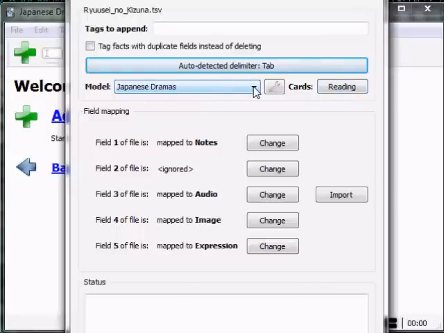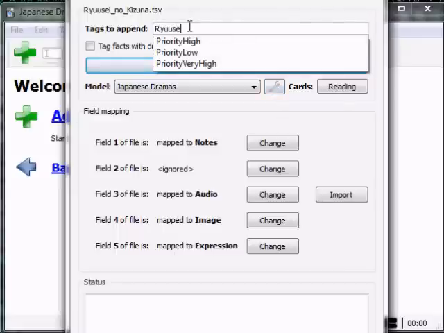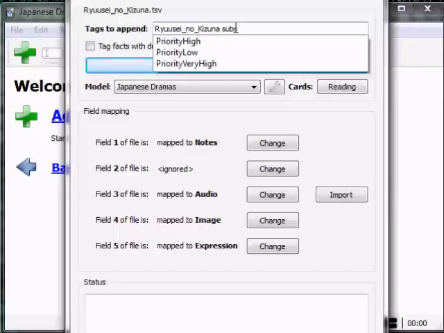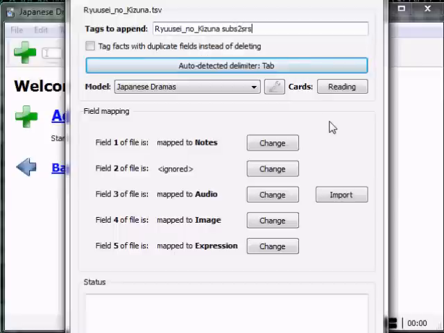Model, we're going to use Japanese, but you can change this, and you can even adapt it as time goes on. Now for tags, I'm going to use the title of the show. Now for tags though, if you're going to use a show title, use underscores instead of spaces. Otherwise, it's going to treat it as 2 separate tags. And I like to add subs to SRS just as a tag. You can also put Japanese or anything else. This just depends on how you want. You can even put in Illinois.